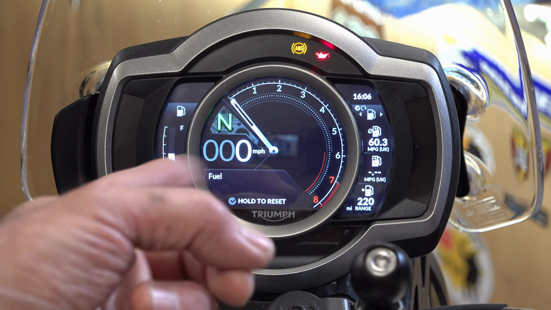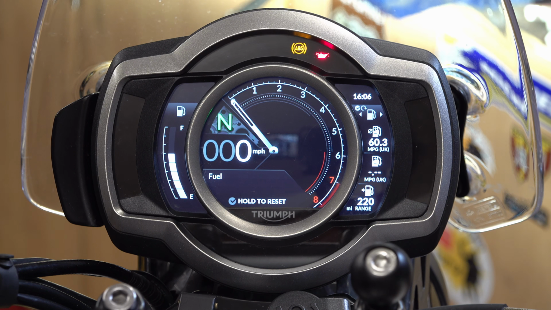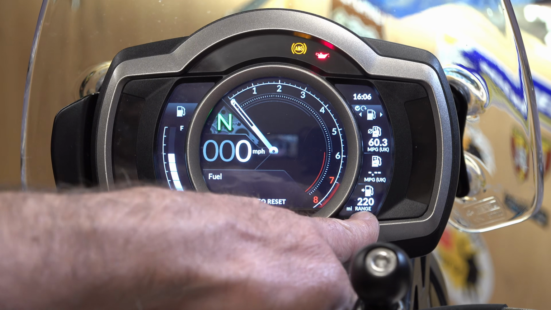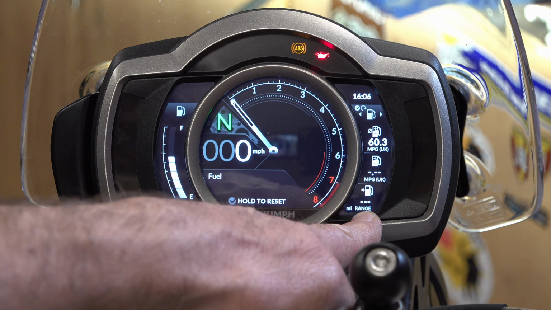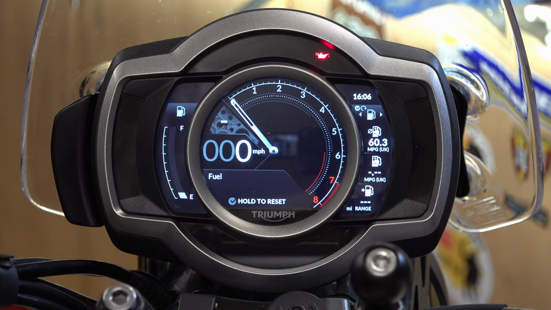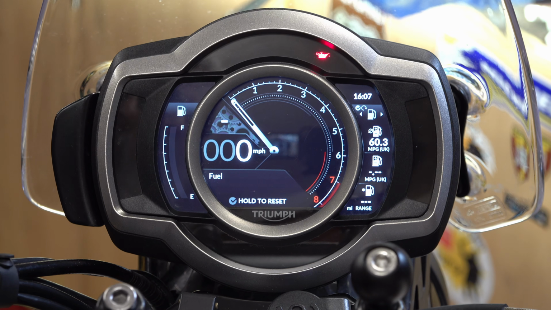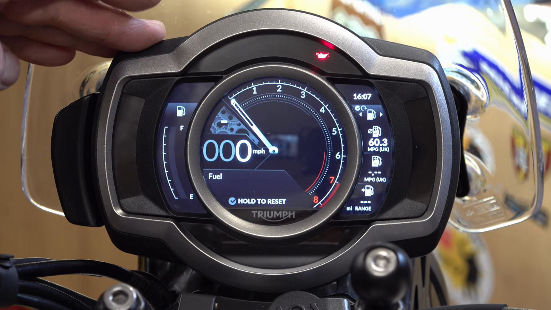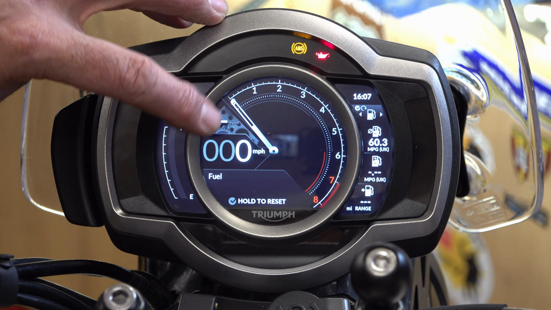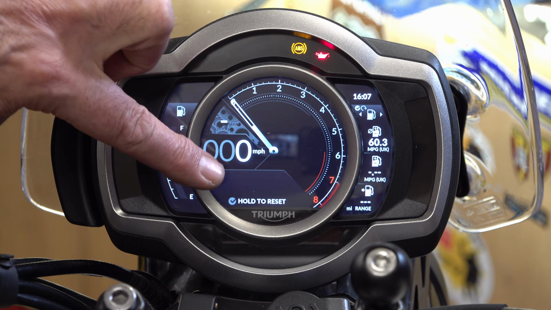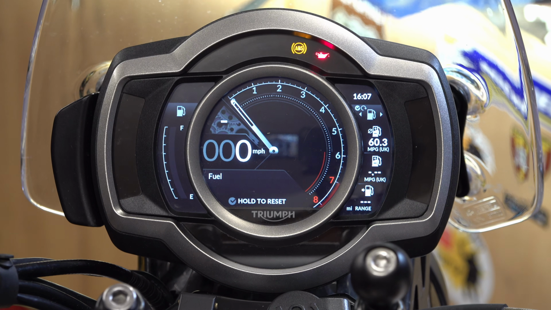And it will also then flash up the information of how much fuel you've got left. So we've got the range here, so you can see on mine it's showing the range as 220 miles, which obviously is a guess because the bike's not running. But once you get onto reserve, it will flash up on the screen here how many miles of fuel you've got left.